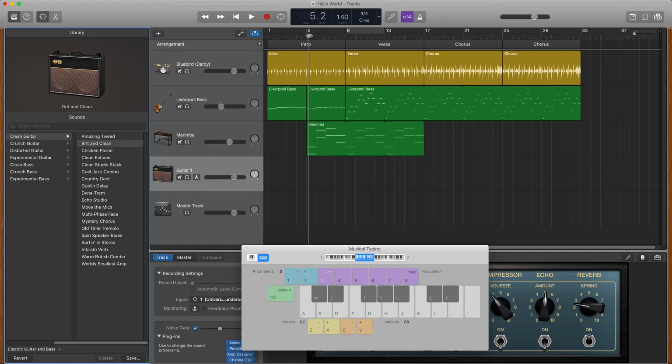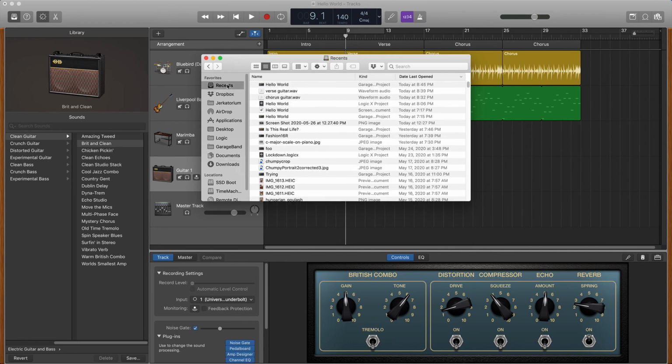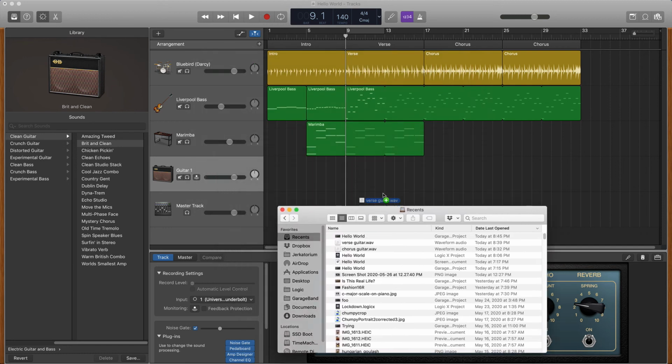Now, on my laptop here, I do not have an audio interface, so I can't really record a guitar part, but I can bring one in that I've recorded previously from the Finder. So let me do that. Let me bring up the Finder, and let me go to my recents, and let's bring in the verse guitar part. And we just drag it here.